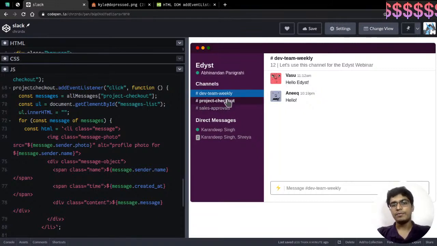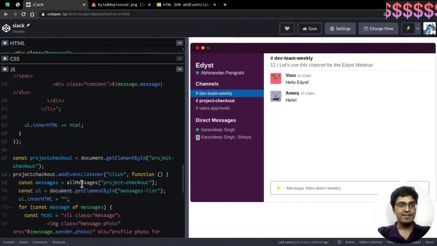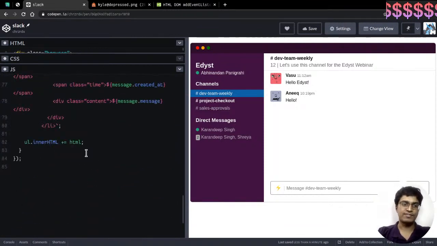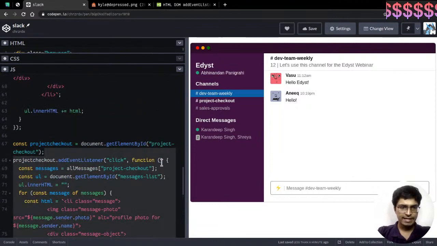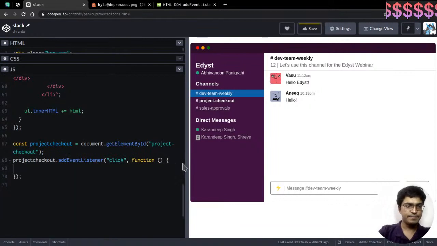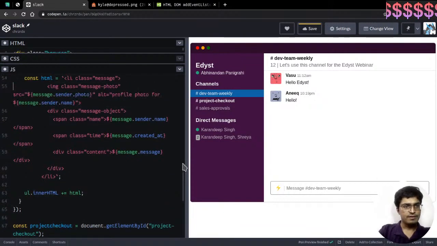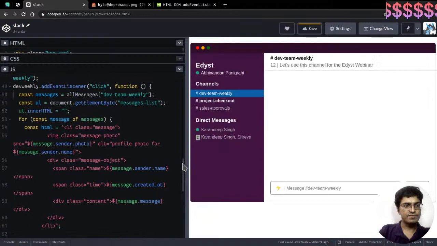What I'm going to do now is just show you how to, so when I click on project checkout, I wanted to have this active class, right? I want my project checkout to have an active class. So let me just quickly fix this function here.